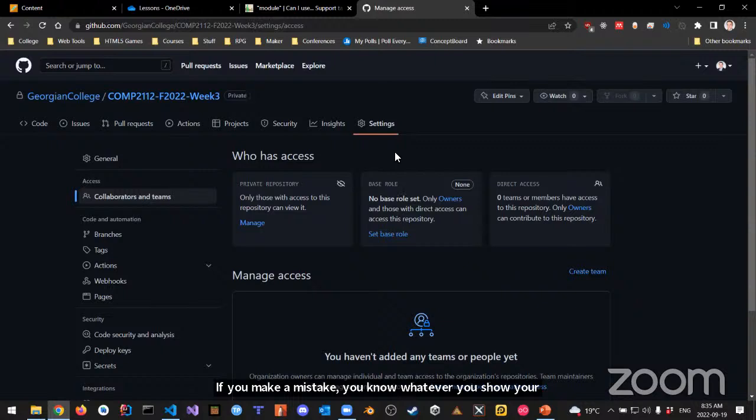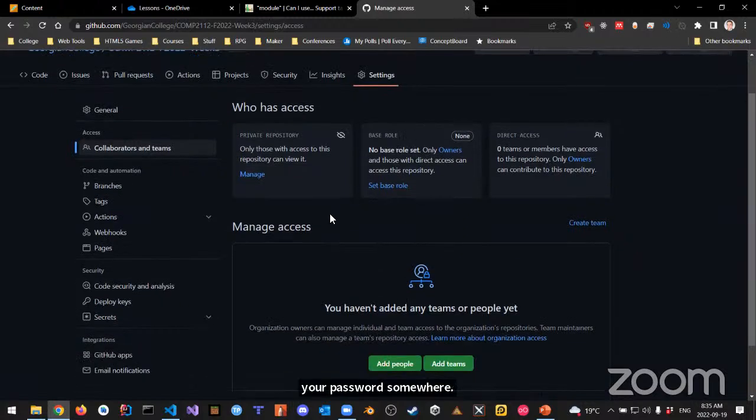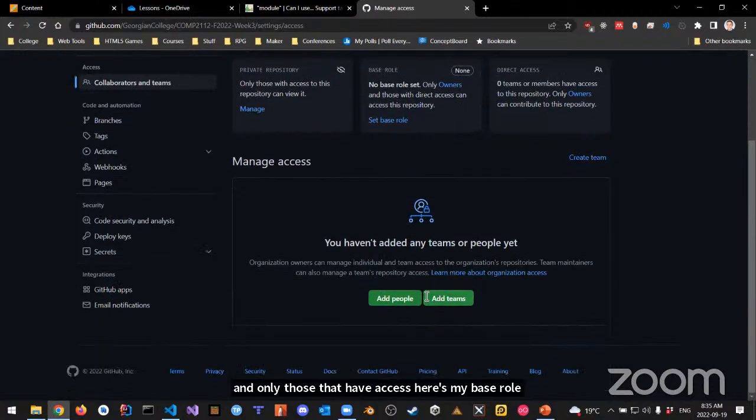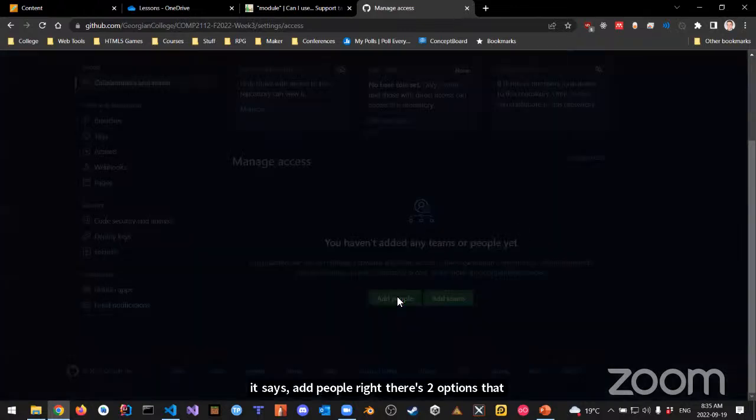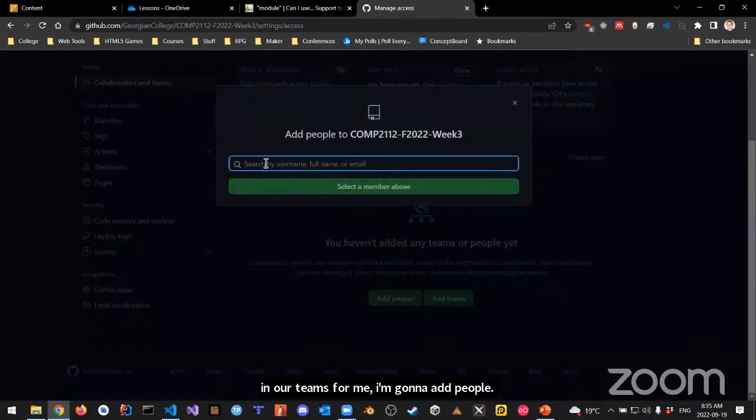All right, so now we're in here, and notice it says here, it's a private repository, and only those that have access. Here's my base role. Here's direct access, and down here it says add people. There's two options: add people and add teams. For me, I'm going to add people. So if I click add people, you can search for me, and it's my last name at hotmail.com.